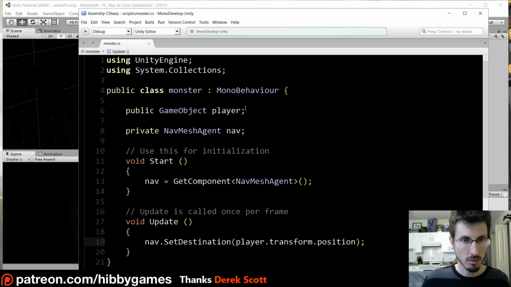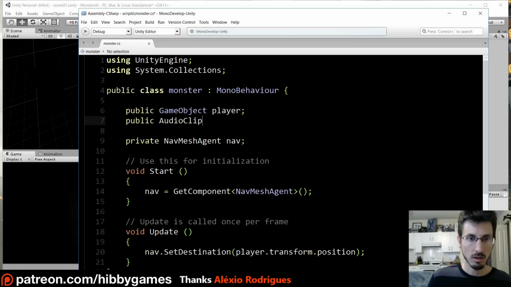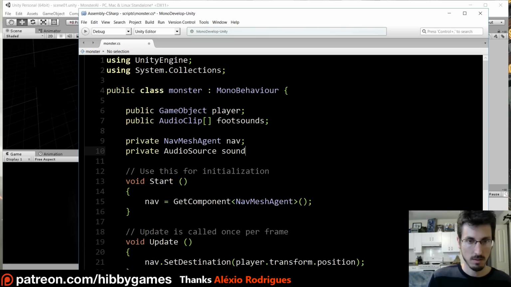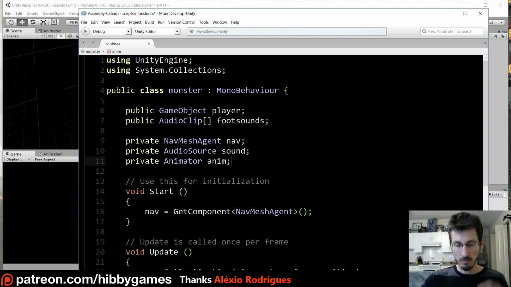At the top we'll go public audio clip array foot sounds. So we'll attach the 2 different foot sounds to this array. And we'll just do a private audio source sound, private animator anim. So when he animates, each time his foot touches the ground, we want to make it play a footstep sound. So we can use animation events to make that play sounds.